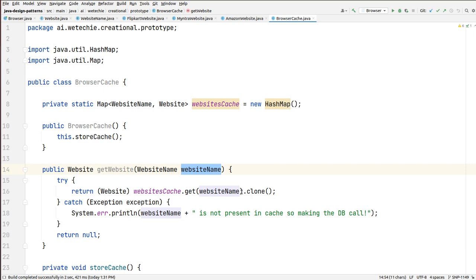So I would like to present something which will give you better clarity on what we are doing in this code, right? This BrowserCache. So let's switch to the browser.